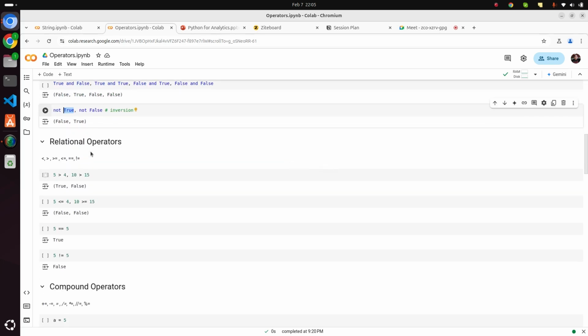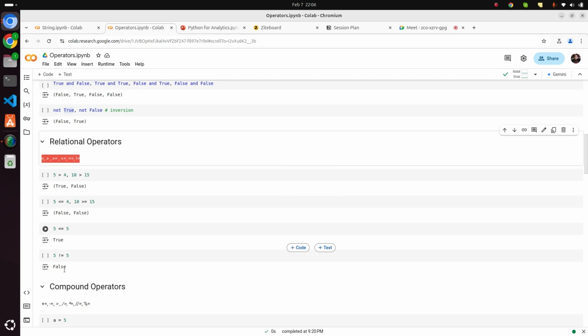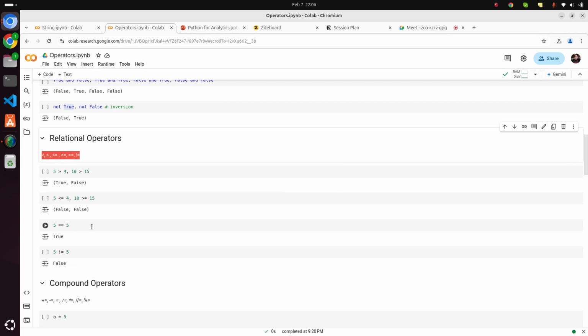Then we understood the relational operators: greater than, less than, equal to, greater than or equal to, equal, not equal. These are conditions. They will return true or false. These will be helpful when you write if else conditions.